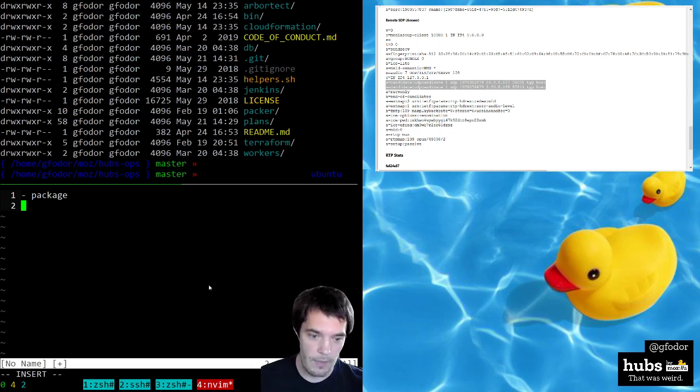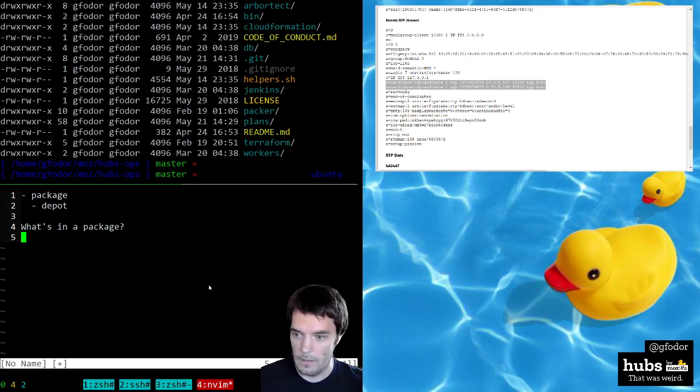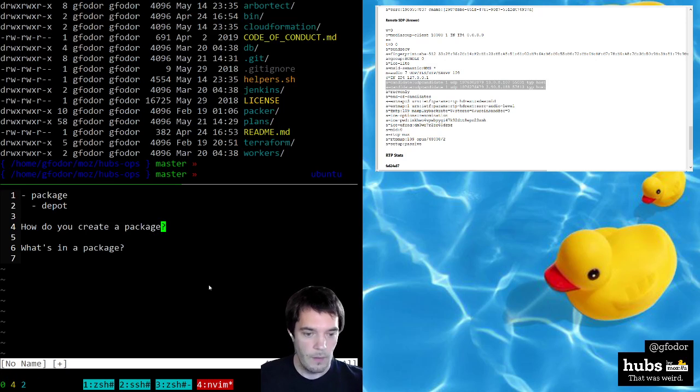Packages are stored in what's called a depot, and that's really nothing fancy. It's really just what you would imagine: a big server that you upload packages to, and it stores them there so you can download them when you need them. However, a package is more than just that. I'll say what's in a package, and before that, how do you create a package?